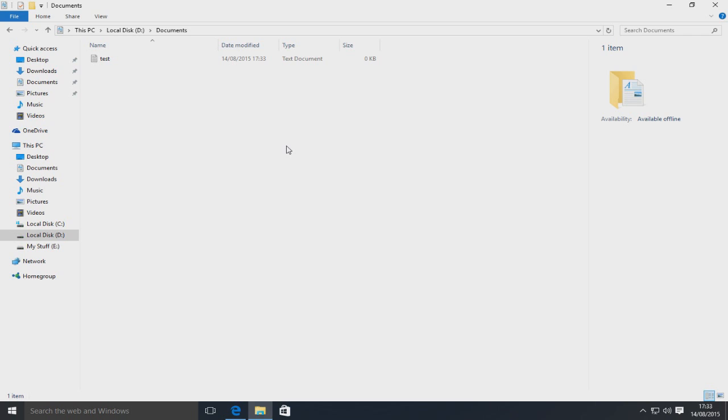So it's very good if you've got an SSD and you're limited to space and you've got a secondary hard drive that's a lot bigger.